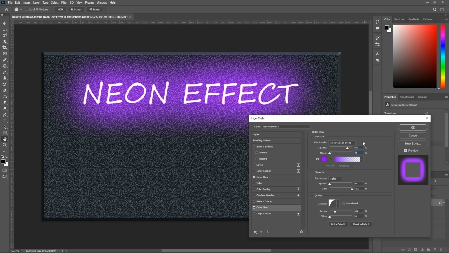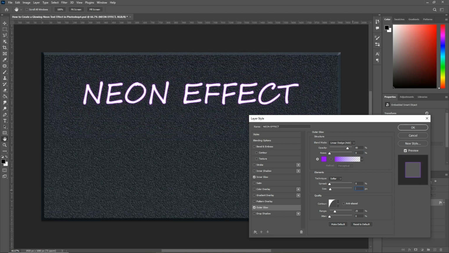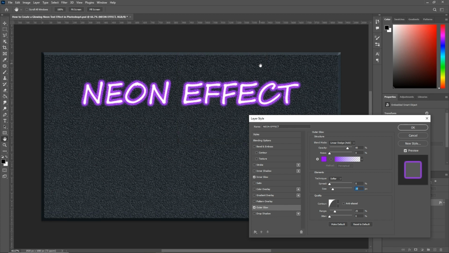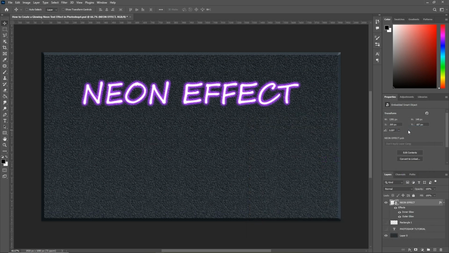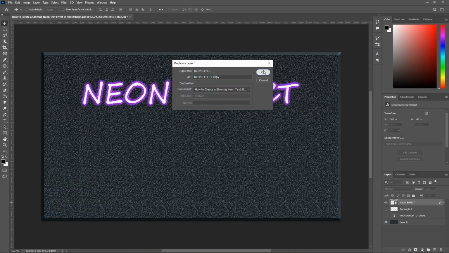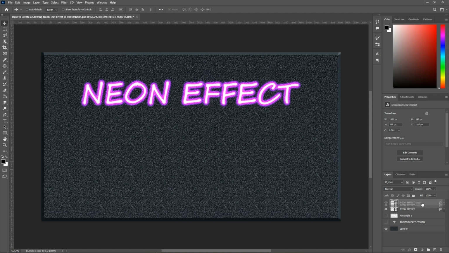Click OK. Set the size, 20%. Click on the contour, follow the settings. When you finish, click OK. Set the range, 50%. Click OK. Right-click on the layer. You can also duplicate the layer by pressing Ctrl J or Command J. Click on the duplicate layer, click OK. Drag it down.